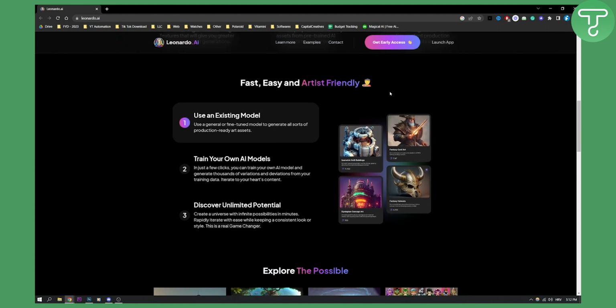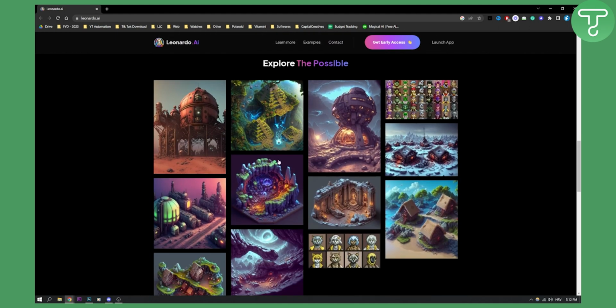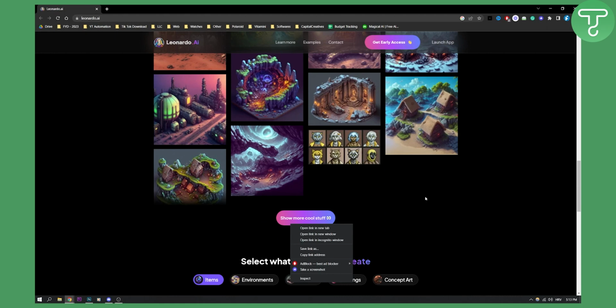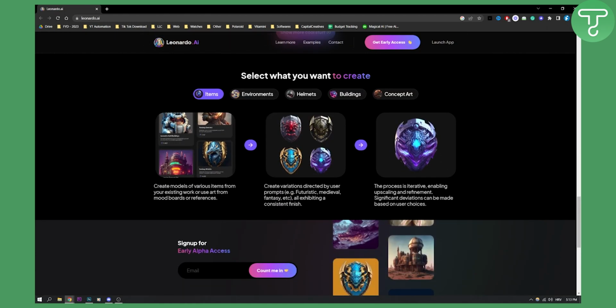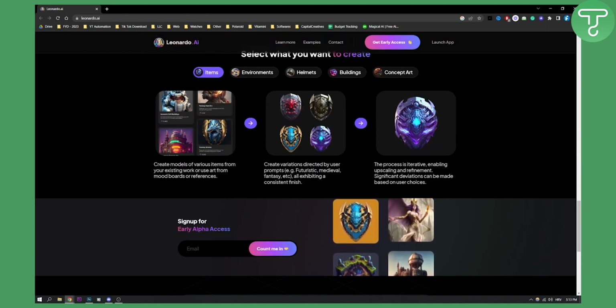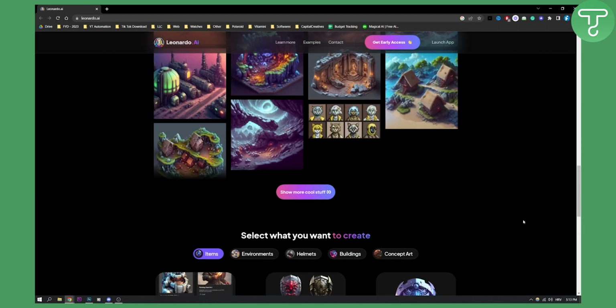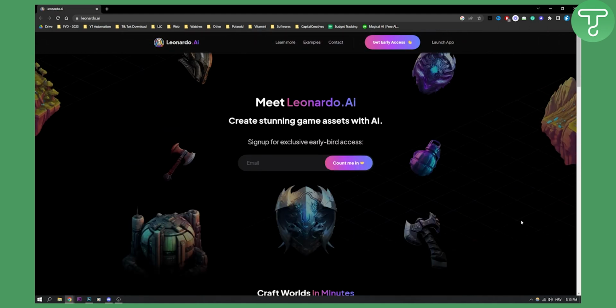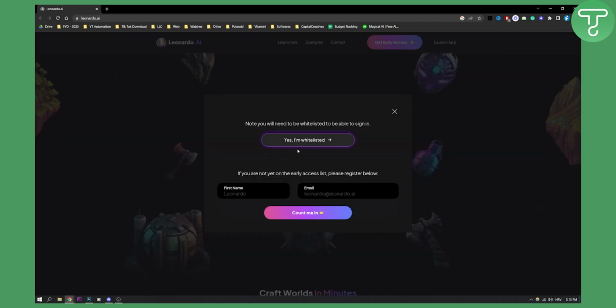As you can see, this is just a pinch of what Leonardo AI will be able to do in the future. This is some of the models already rendered in Leonardo AI. And obviously, you can go to the website, which is linked down in the description, and sign up for early alpha access, which is still in early alpha. If you want, you can also launch the app right here, but again, you will need to be whitelisted to actually be able to sign in.